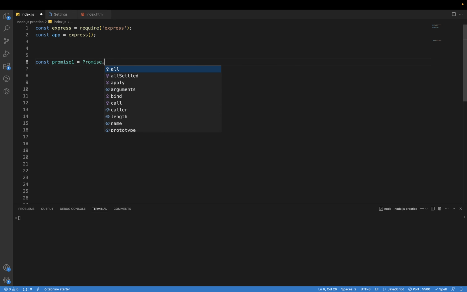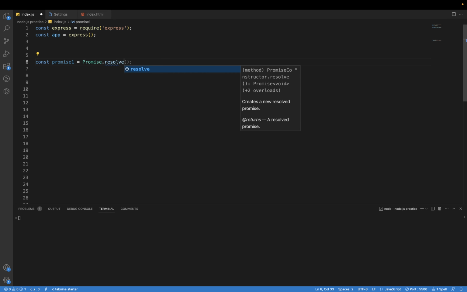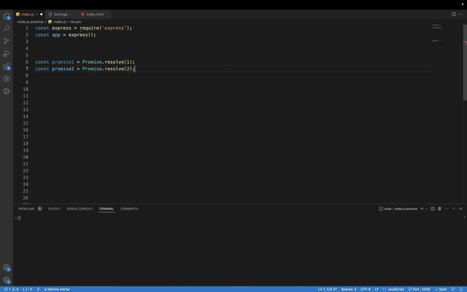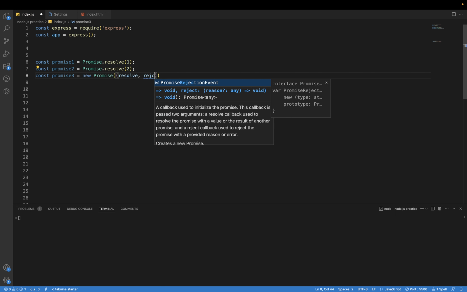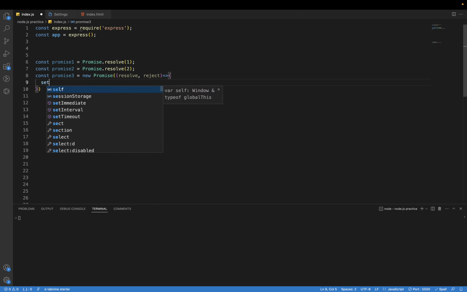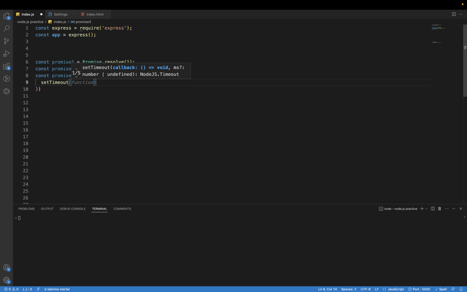Promise 1 is equal to Promise.resolve, so let's pass 1. Promise 2, pass 2, and let's use promise 3 as a new Promise. Inside this promise we have two functions, resolve and reject, right? So let's pass a setTimeout function, where the first parameter is the function and the second one is the timer. Let's put the timer at 3 seconds. There is a reason I want to show you something, that's why I put the timer at 3 seconds.